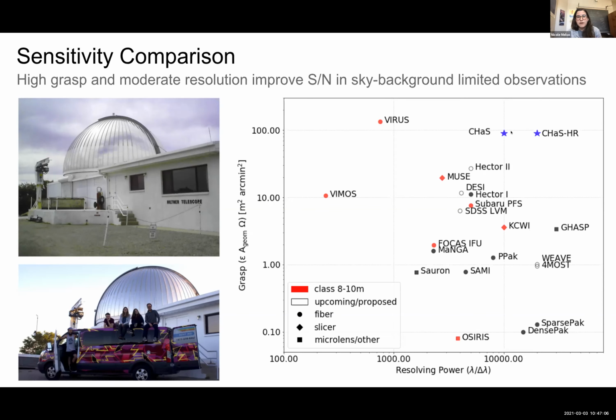And the other thing that's nice about having it on the 2.4 meter telescope is that it's a smaller observatory with a lot of student involvement, which has been great for me. And I've included some pictures of us having a lot of fun at the observatory. That's our van.